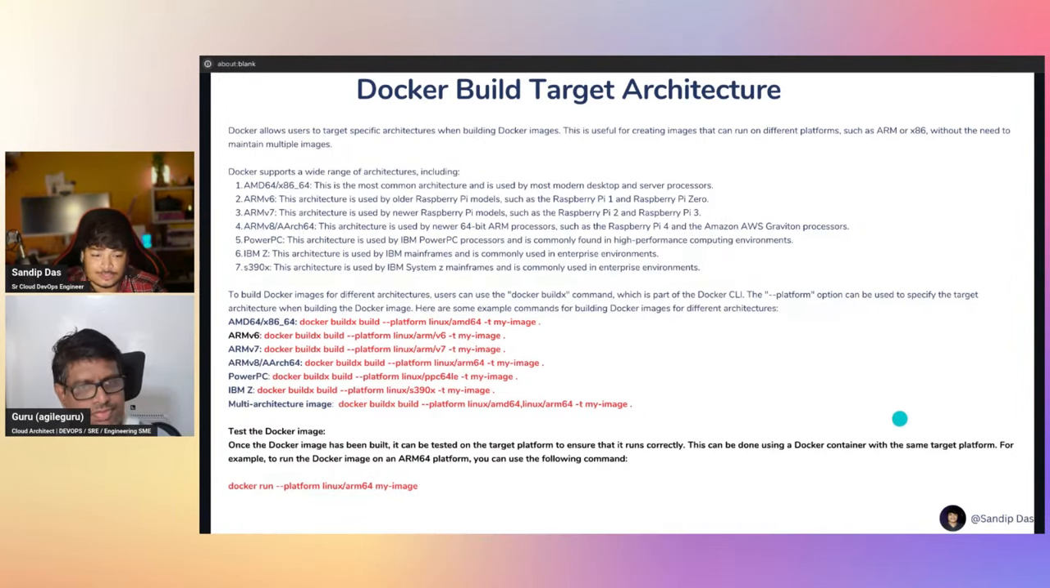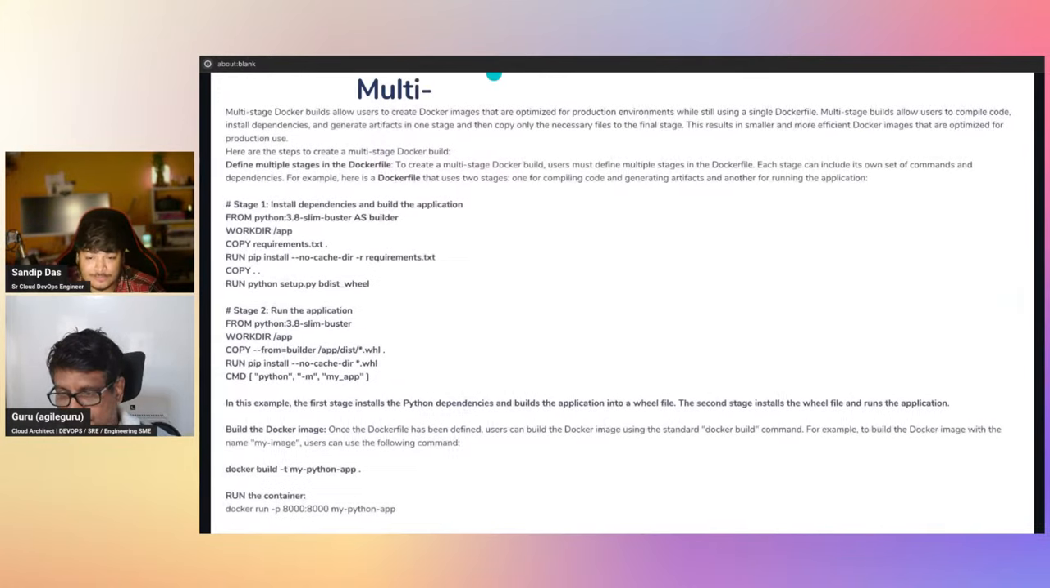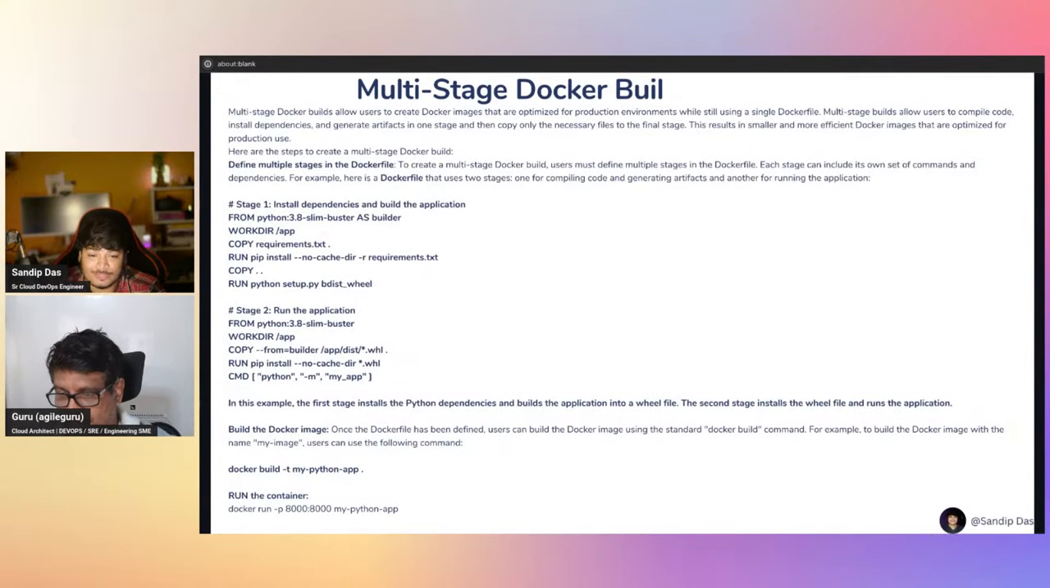Okay, let's quickly cover two more important things very fast. One is the multi-stage Docker build. We don't use, like, the example that I've shown. That was a very simple one, good for learning, that's why I kept it that way. But in production, we always use the multi-stage build, to minimize the Docker images and to run the entire container in a very fast way.